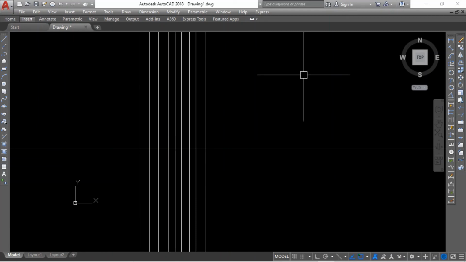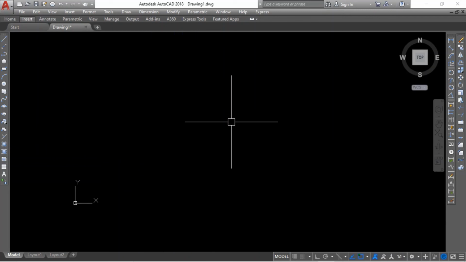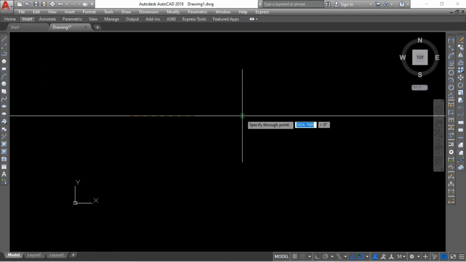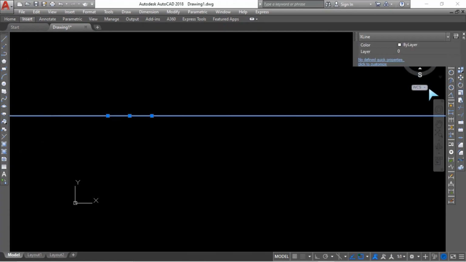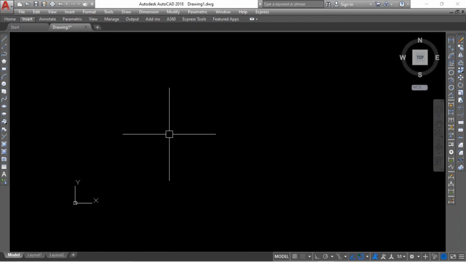Again we have to erase this one. First we will select this one and you can press Delete. There are two ways to delete or erase the lines. Either you can select this one and go here and erase, or you can delete by selecting it.